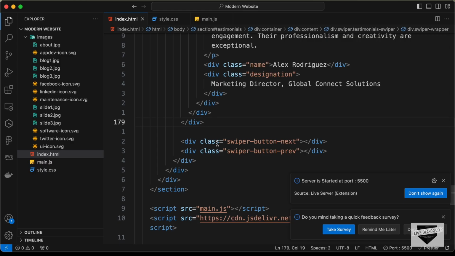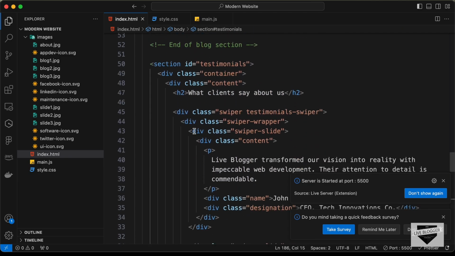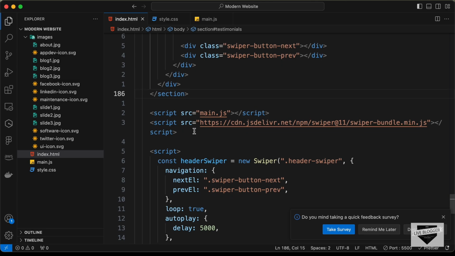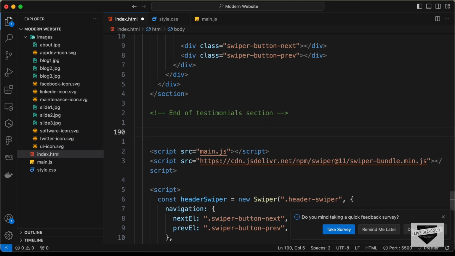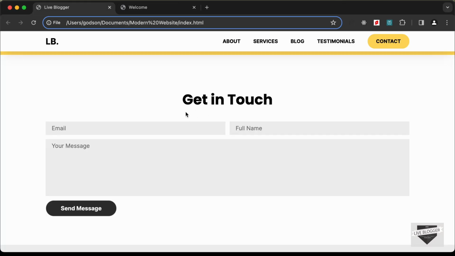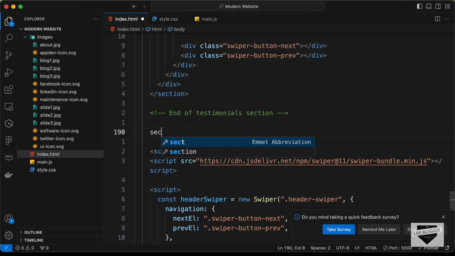Right here, I'm in the source code of the website, and here this is the end of the testimonial section. So let's add a comment over here and let's type end of testimonial section. And let's go ahead and start with the contact section. So if we go back to our design, here we can see this is the contact section. So let's go over here and let's create a section and let's give it an ID of contact.